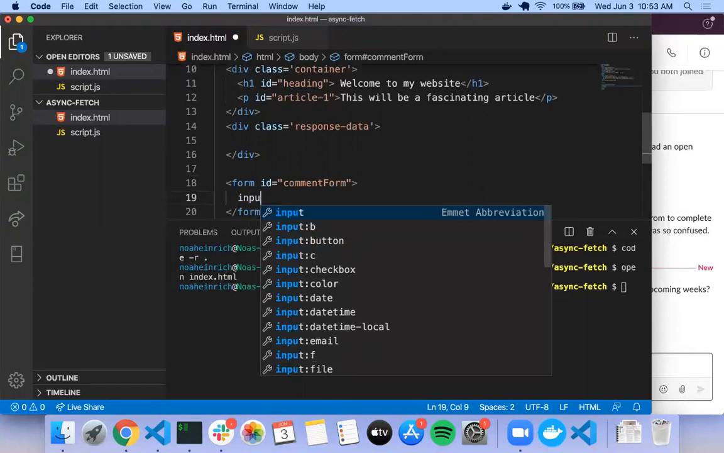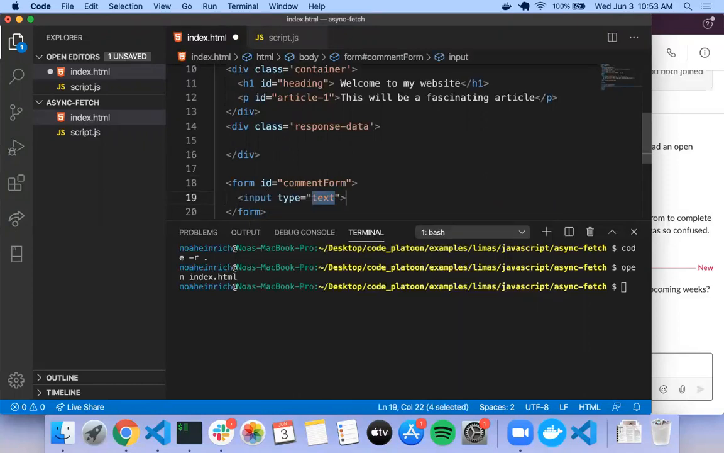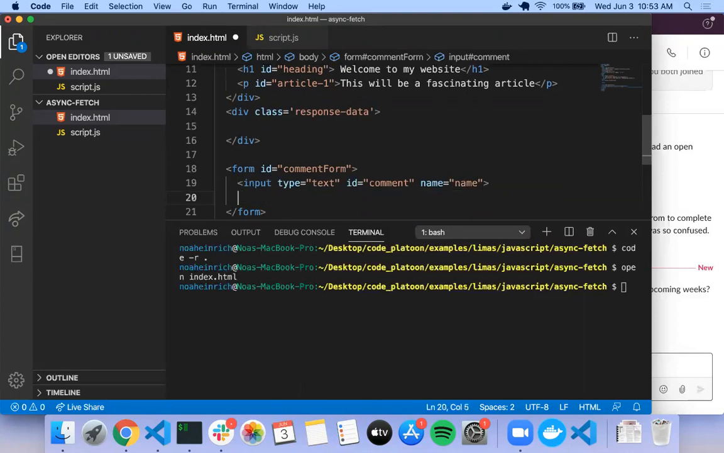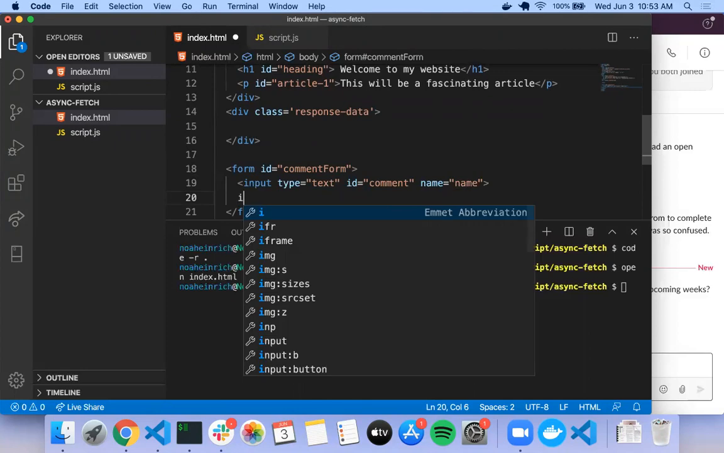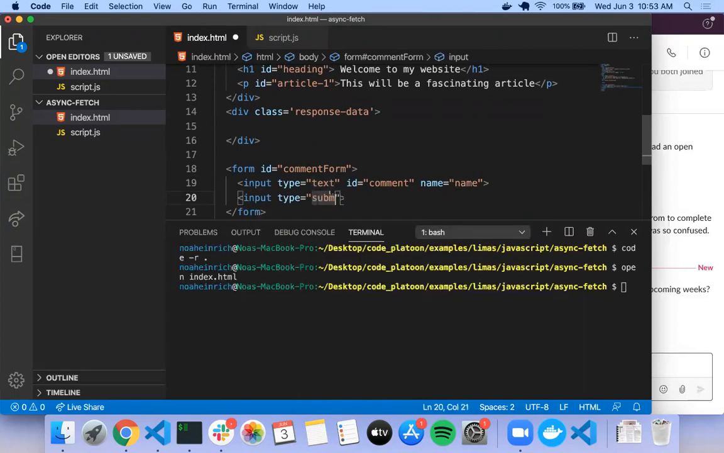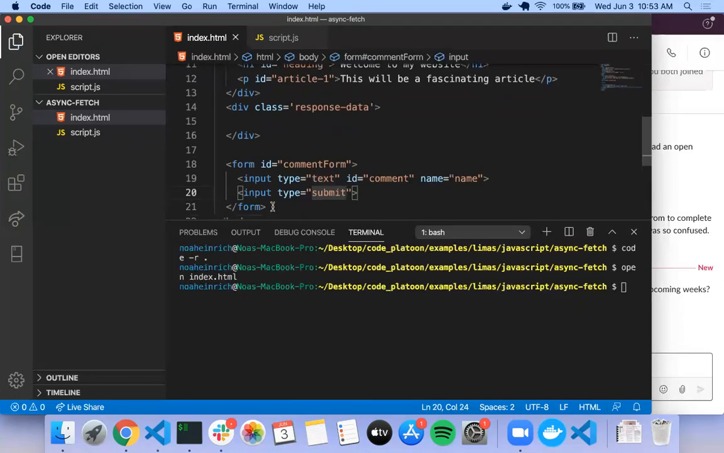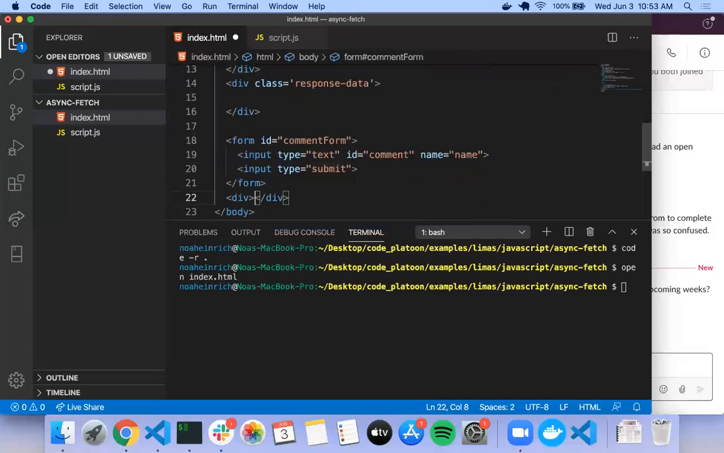I'm going to give it an input, type equals text. We'll give it its own ID as well, comment. We'll also give it a name. I'm just going to set it equal to name. And I'm going to add another input. I'm going to make the type of this one submit. And then I'm going to add a div below this form and give this one the ID of post response.